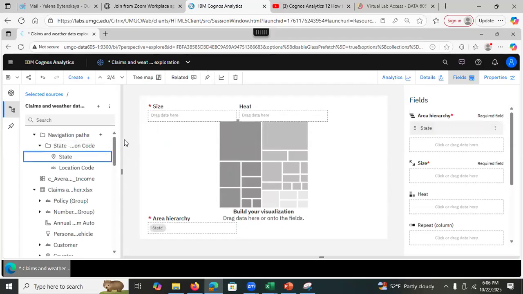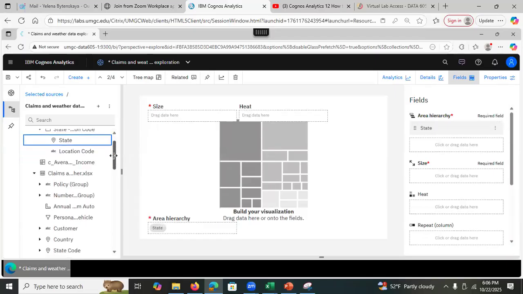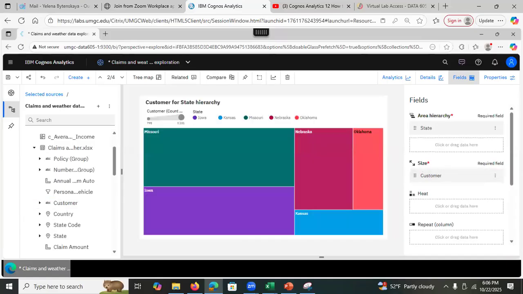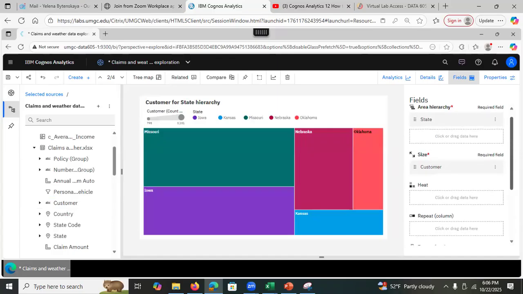Okay, and for the size, I want to look at the number of customers. So let's just drag the customer here, size. So how do I know if it's the number of customers or the number of claims? Oh, because the customer may have more than one claim, right? So let's take a look at this.